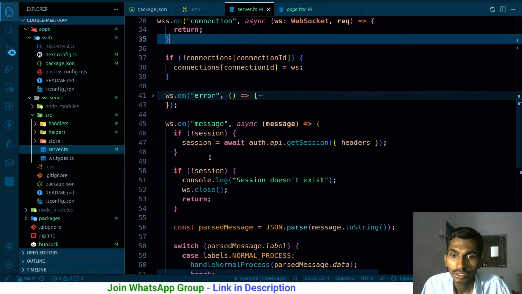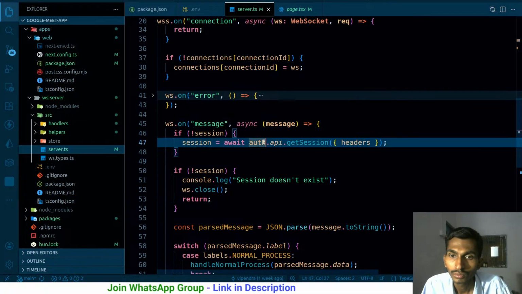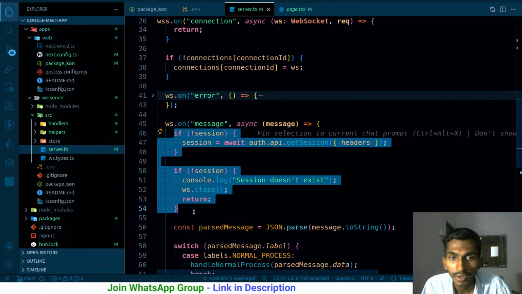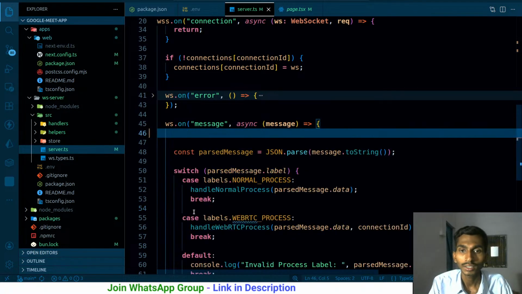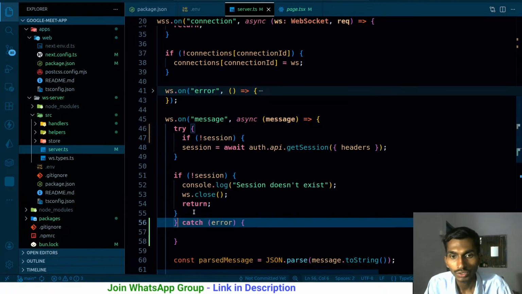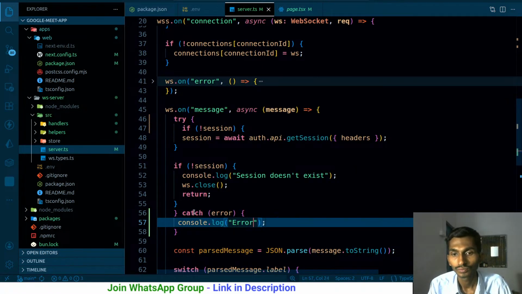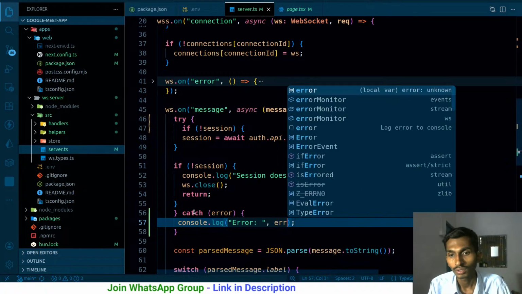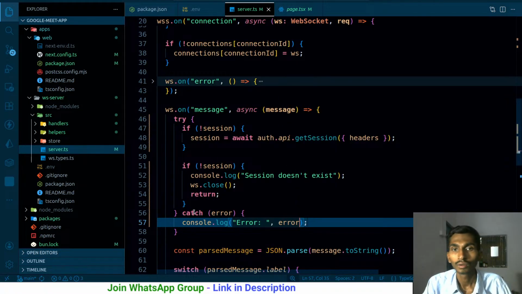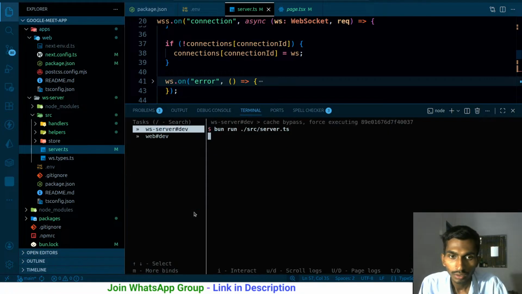Server.ts. This is where I'm trying to call auth API get session. I'm very fine. So cut, try, catch this and console log error and error. Simple. Let's see.